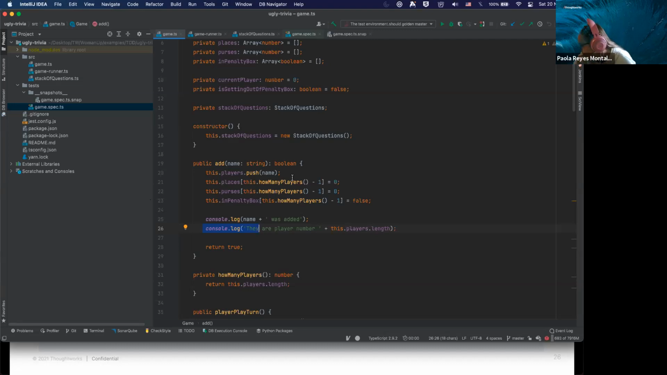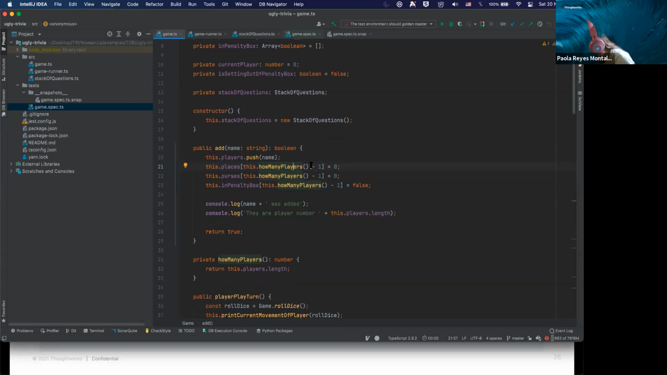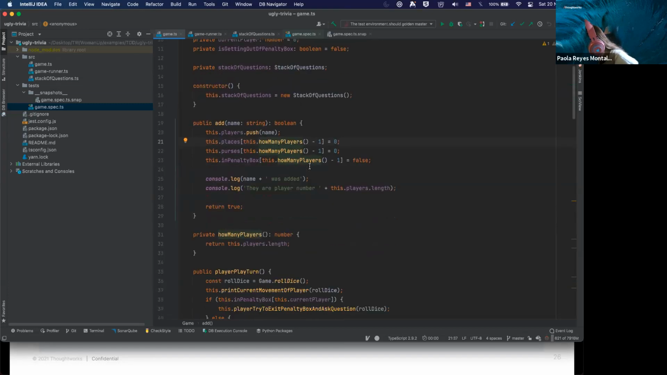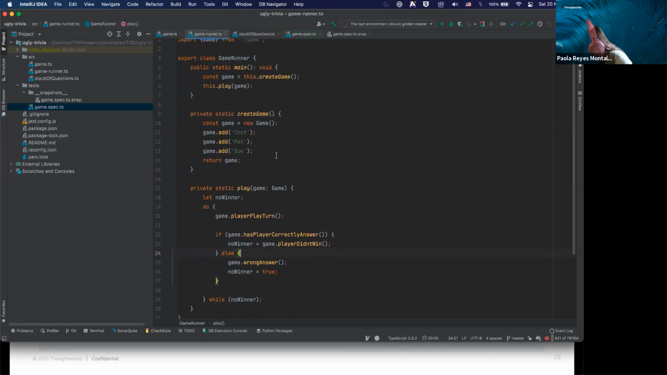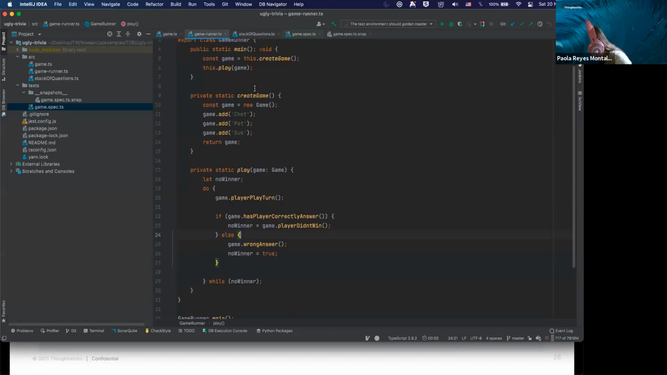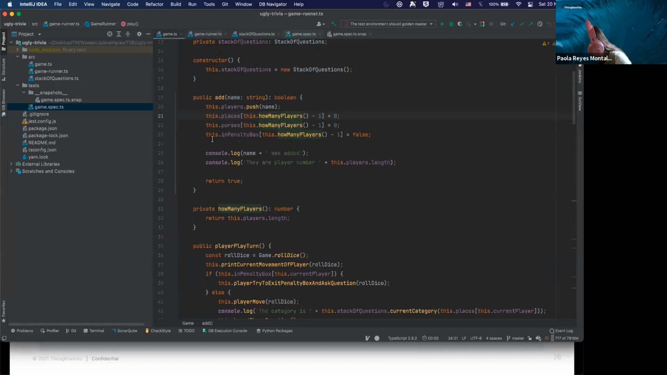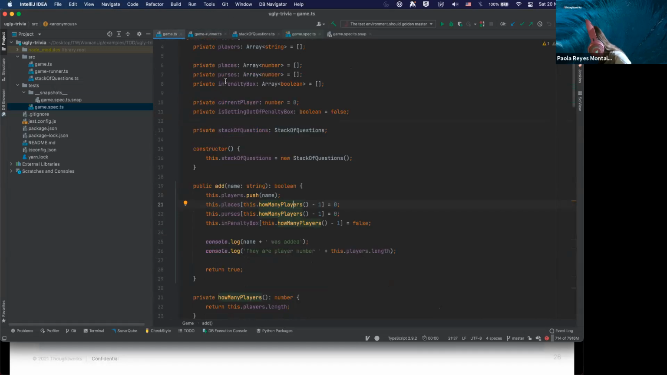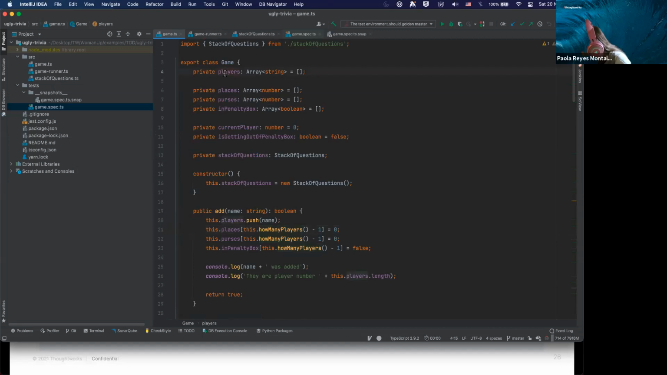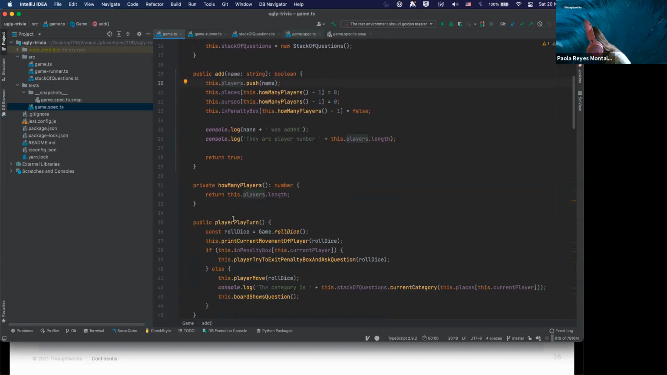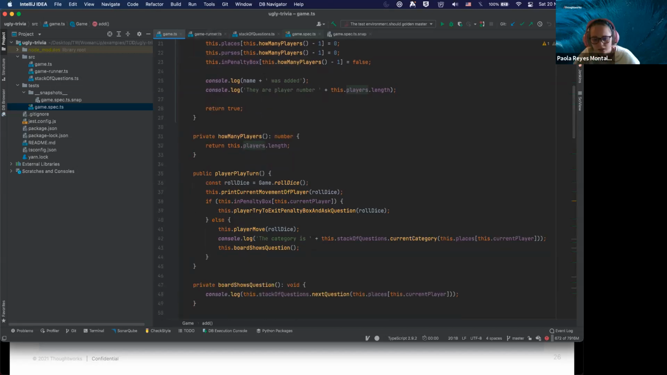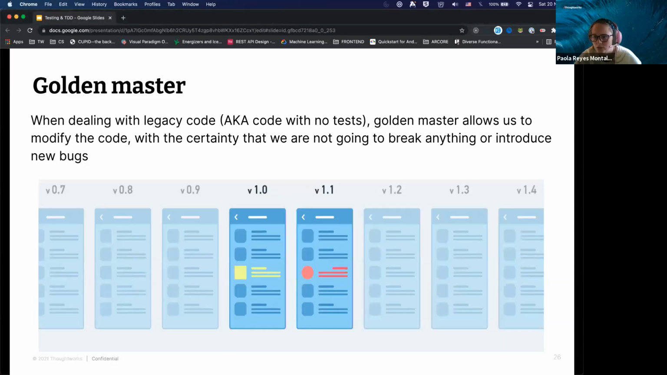Let's see. For example, okay, let's do something in here. I don't know what we can do. For example, I see that here in the game I have an array of players, and I'm going to add a name and only have this. How many players? Player turn. What other things can I have? Let me see. Whoops, sorry, hit the wrong button.